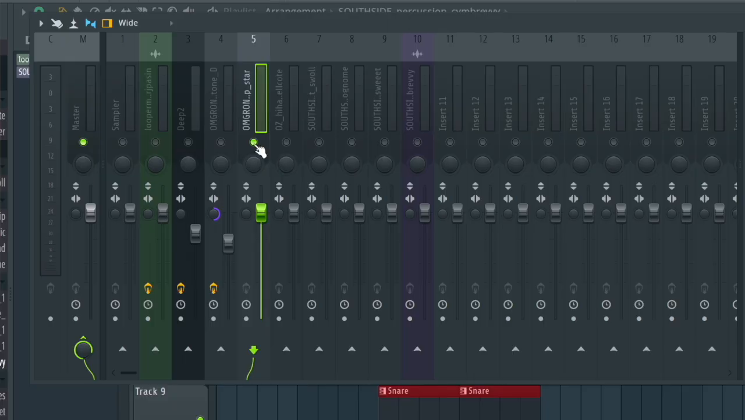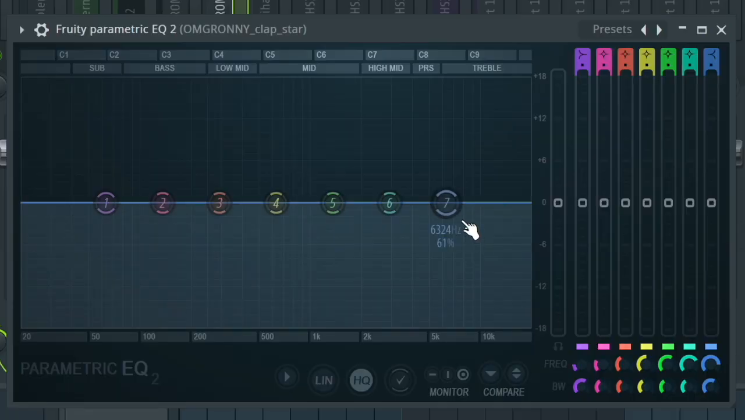So what we're gonna do next is mix our drum sounds. Let's start off with our clap. I've soloed the clap right here. What I like to do with my clap is make sure that it's smacking and it sits above everything else in the mix. So I'll open up my EQ and go to the 7th band here, and I'll probably boost it maybe even by like 3 dB.